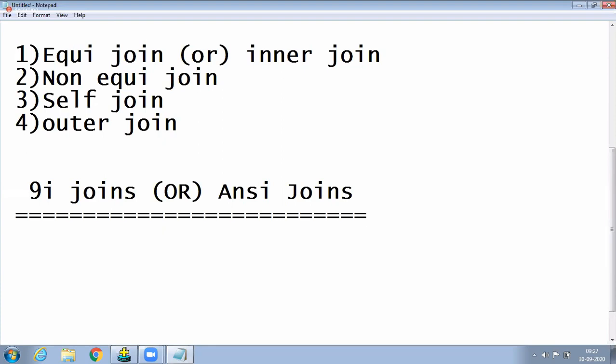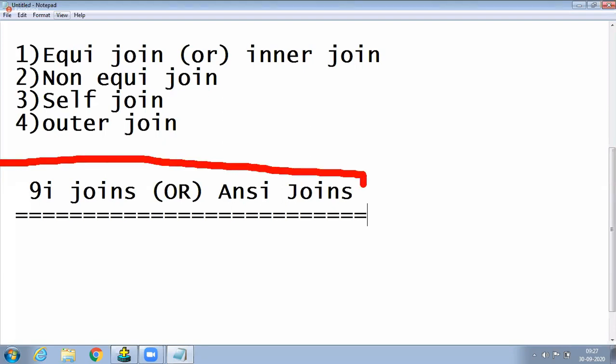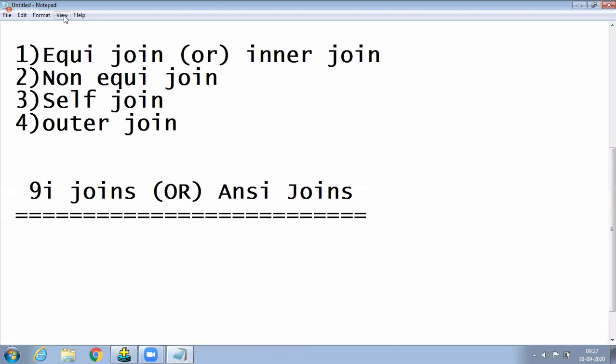Side heading. What I am telling: actually the first four joins are there, that is 8i joins only. Along with those joins, Oracle 9i onwards, Oracle also supports ANSI standard joins, the left outer and right outer are there, that one, same like all relational databases. These joins are also called 9i joins or ANSI joins. Side heading, same like this one, write it: 9i joins or ANSI joins. This one we are putting.